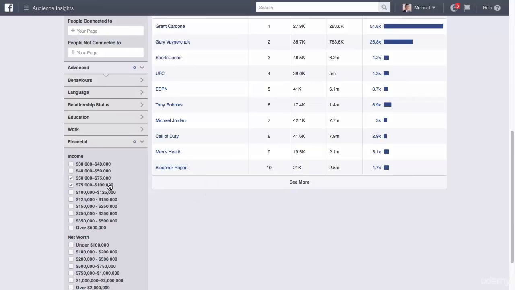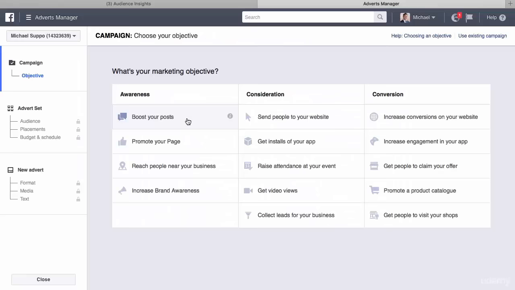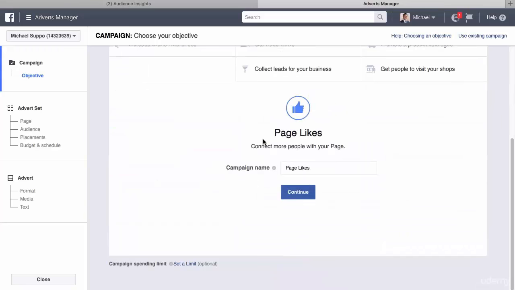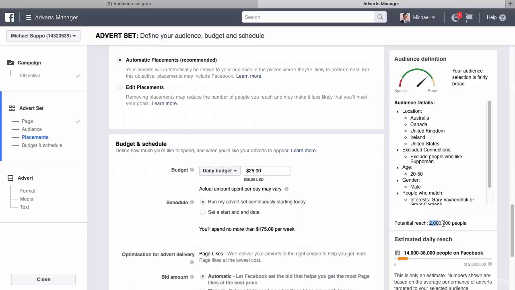So now that I've got that information, and this is the awesome part, I can go to create advert using the advert creative tool. I need to select my campaign, so promote my page, page likes, and it has automatically pre-populated the data I've just selected onto this list. Perfect. And I've got 2 million people, quite a small size.